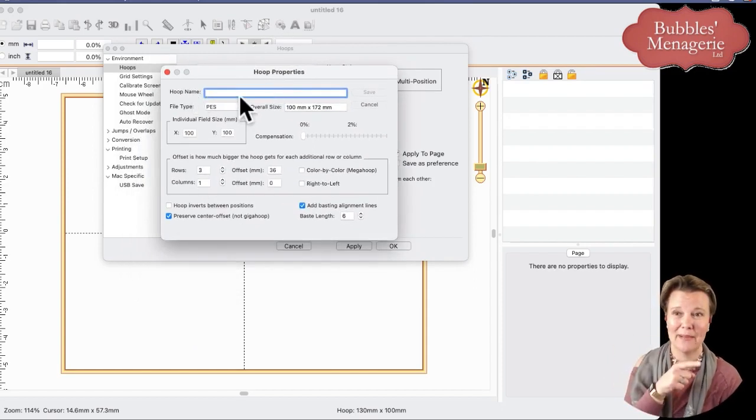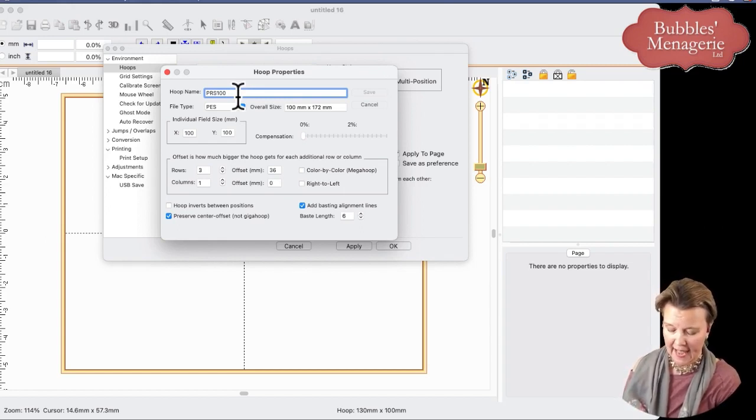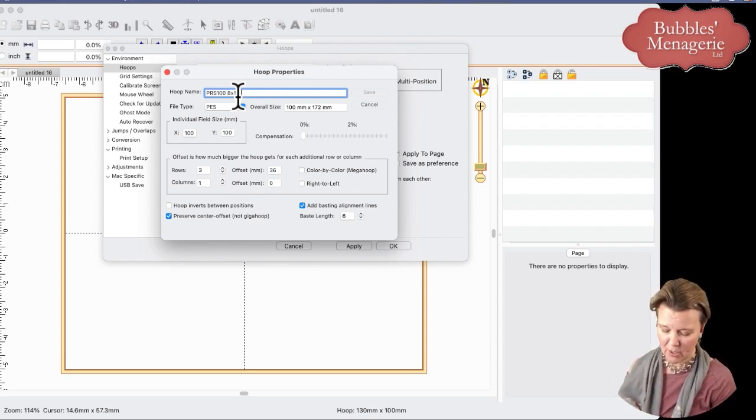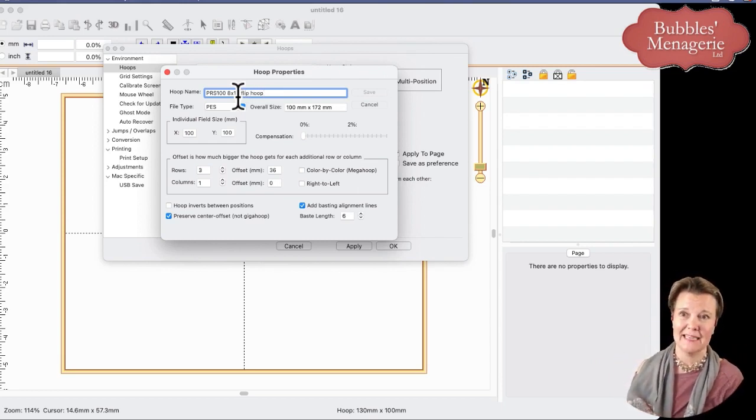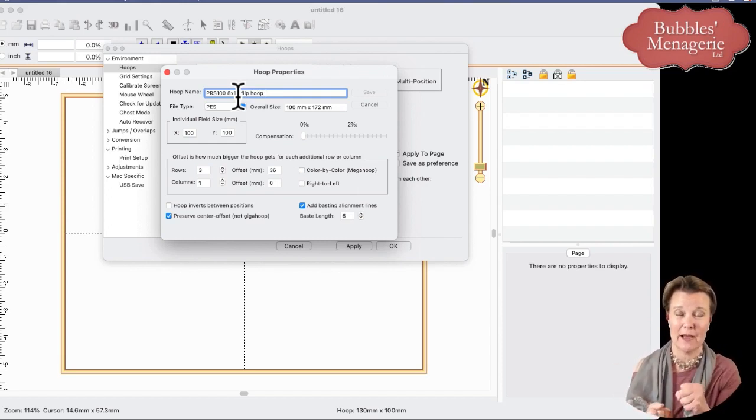Hoop name. Let's give it a name here, and I'm going to call it the PRS 100. I'm going to call it the 8x14, because it's 8 inches by 14, so it's like a familiar name. And I'm going to call it Flip Hoop, just because I need to know that I'm going to be flipping this hoop upside down. So you stitch one half, flip the hoop, stitch the other half. It's just a name that's familiar for me. You can call it whatever you want.